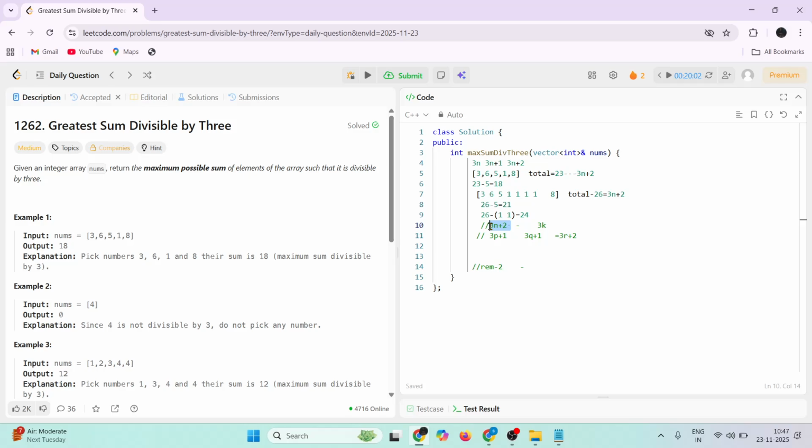Okay, now what we do, we will check whether this number 3n plus 1 or the sum of these two numbers, which one is smaller. The number which is smaller, we are going to remove. Like in this case, 26 is there, we have removed 5, because 5 is the smallest number which is going to leave the remainder 2.